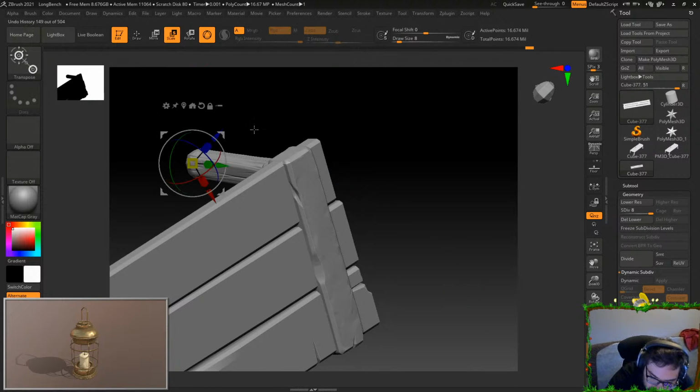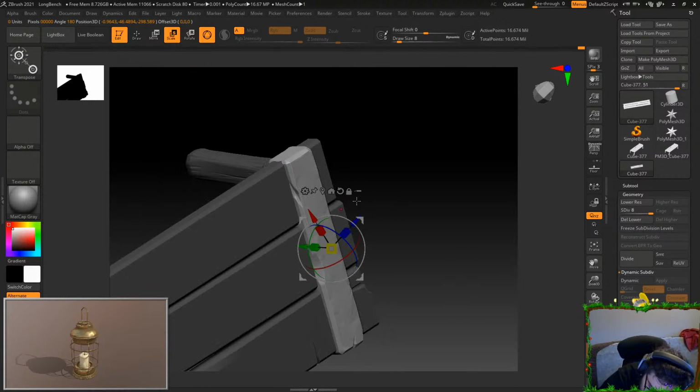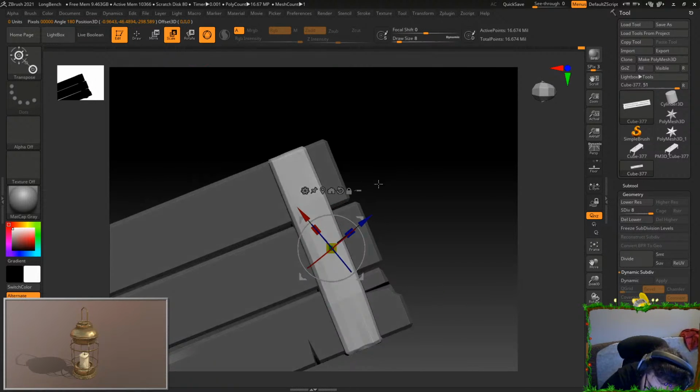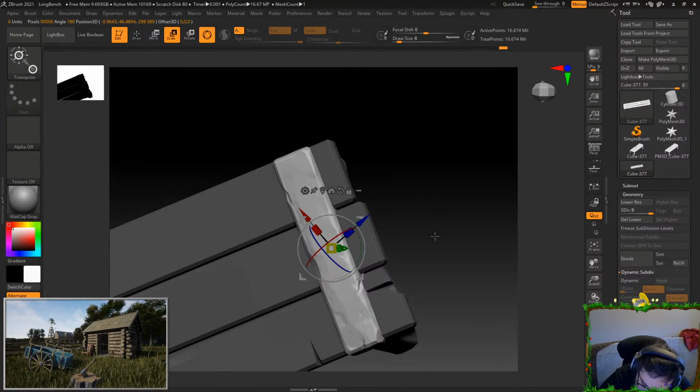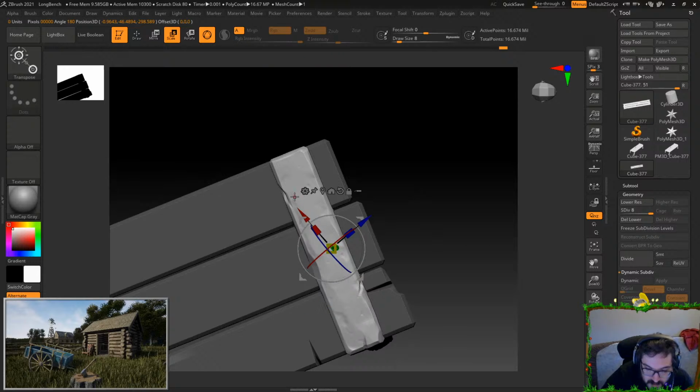Probably just go up just a tad. That is not scaling in a very good way. How do you move this? I always get confused. I'm terrible at remembering options like this. So I could scale it like that. Yeah, that's fine.